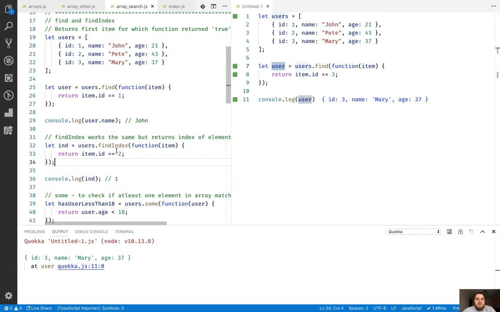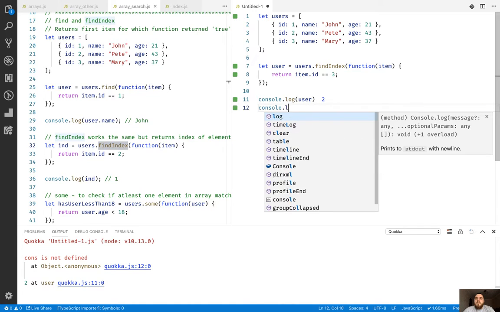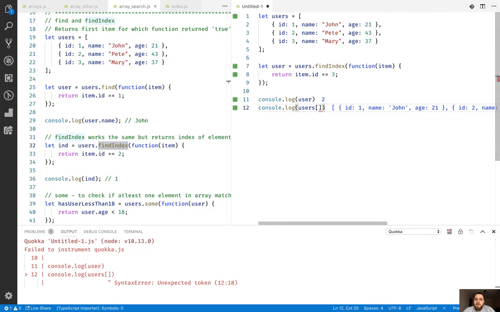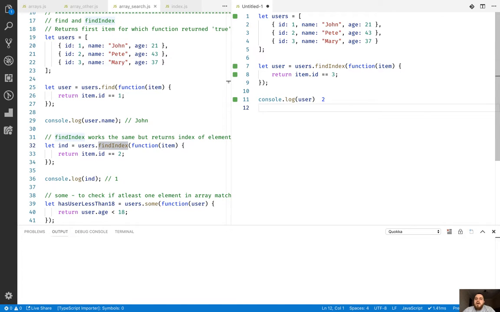And findIndex works similarly, but returns you the index of the array. So instead of the value, you will have a number, which can then be used to access your element by index. You see we got the index number 2, and we are then using this index to search inside the array. So findIndex works similarly, but returns you the index instead of the value.